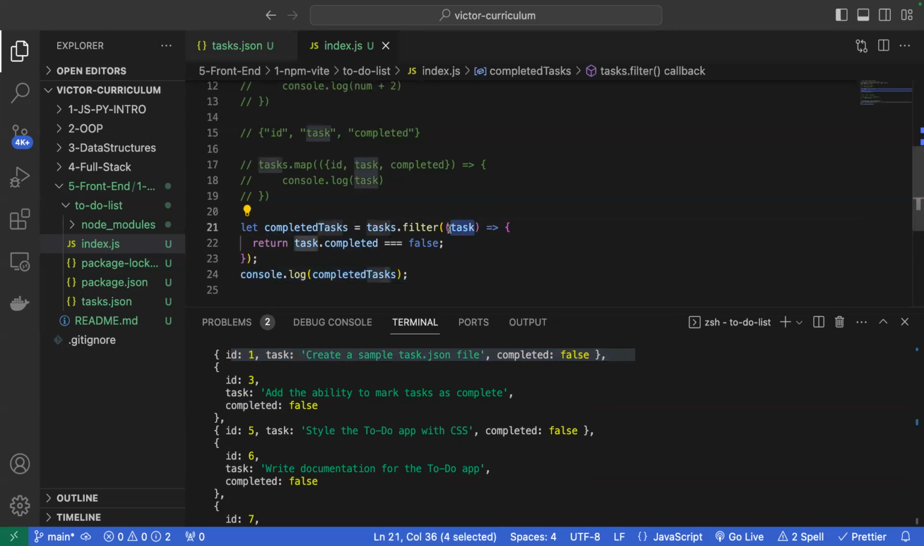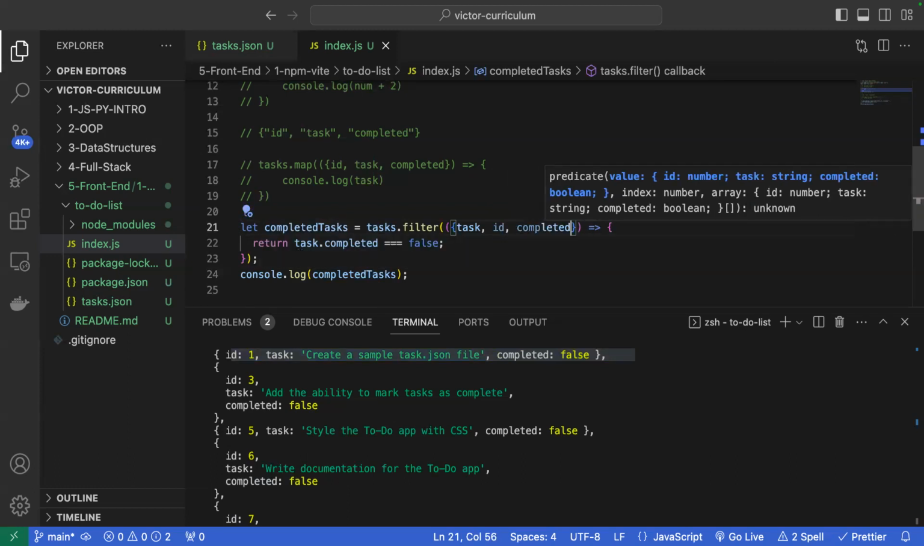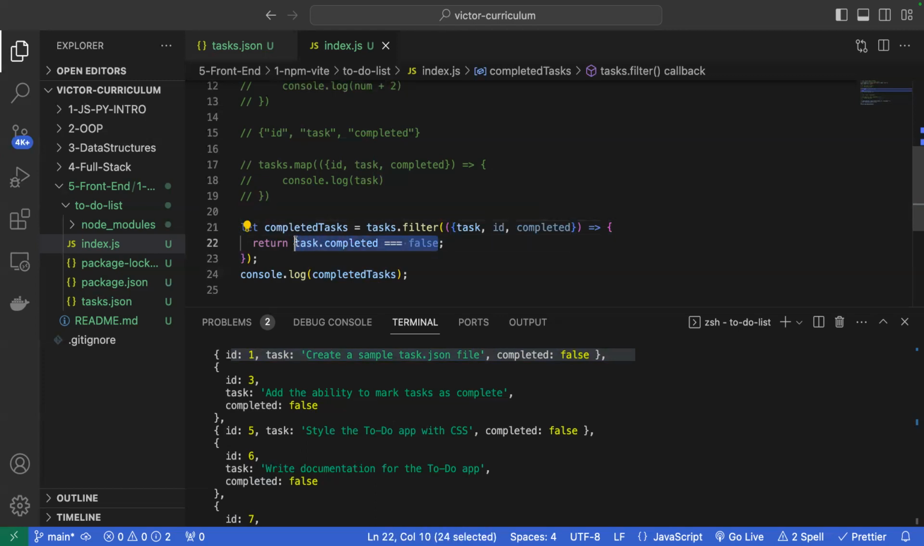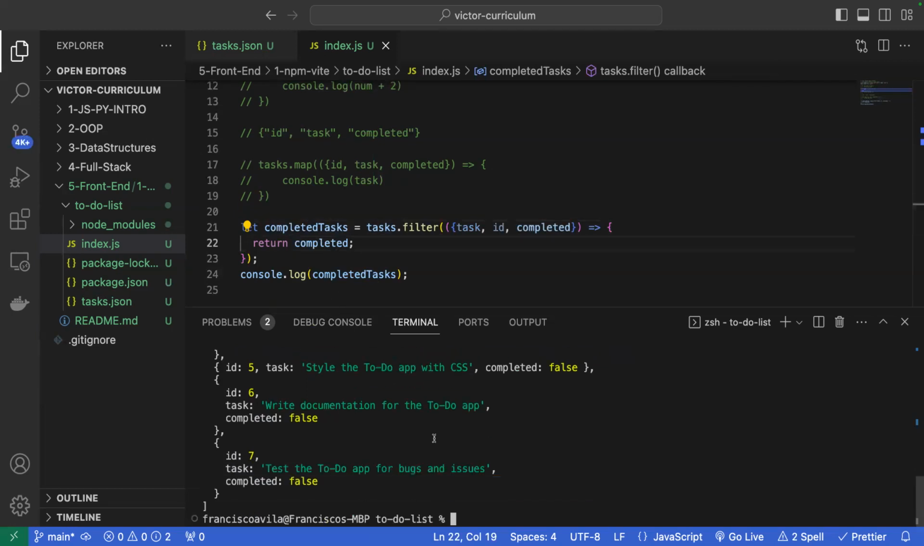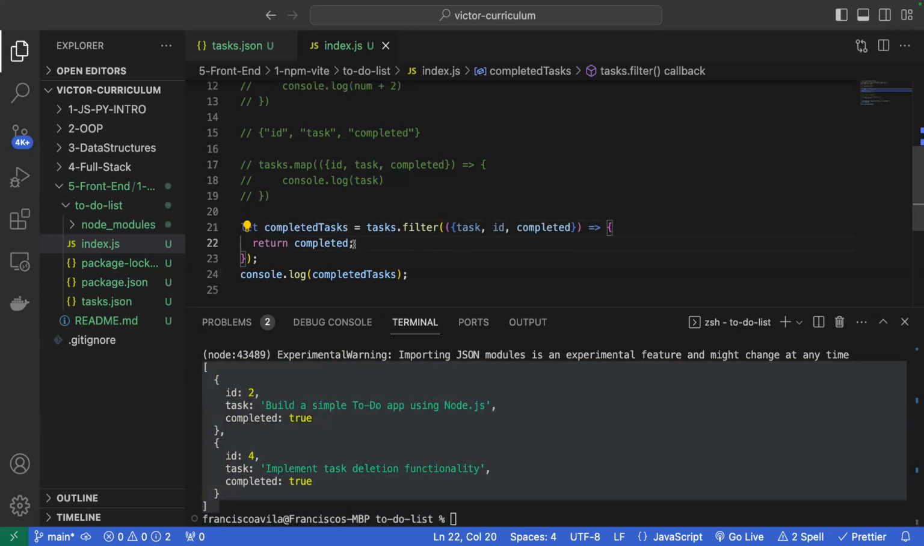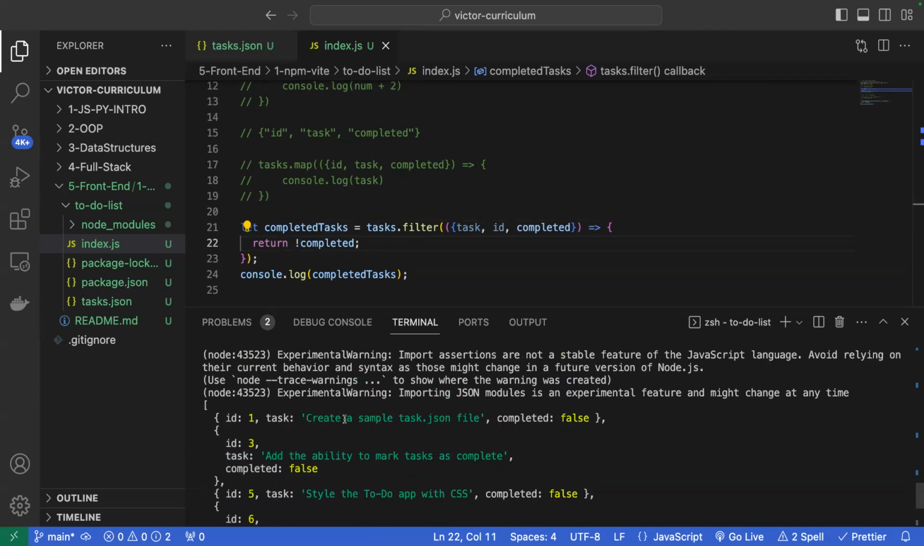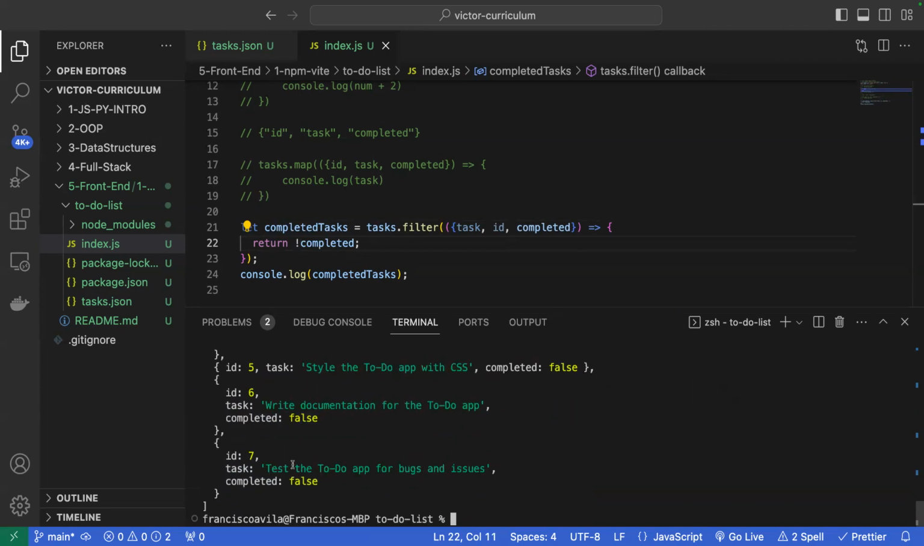I could also utilize object destructuring here, right? I could say, hey, I want you to grab the task, I want you to grab the ID, and I want you to grab the fact if it's completed or not. And I can just say, hey, if this is completed, meaning that's true or false already, then those are the ones that I want you to return. And now we can see that I'm only getting those two, the two that were completed, right? I can do something like not completed, and that should only return the ones that are falsy. So now it's returning all the tasks that are false.